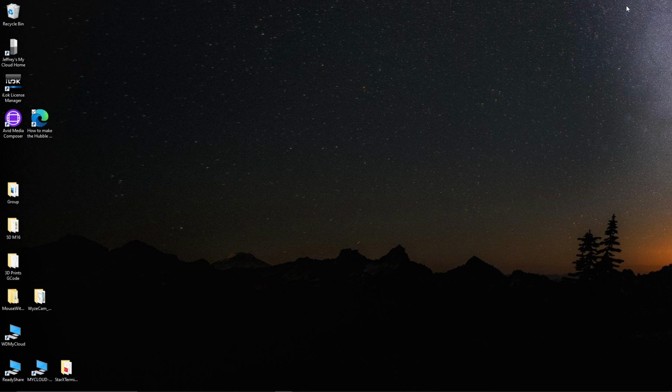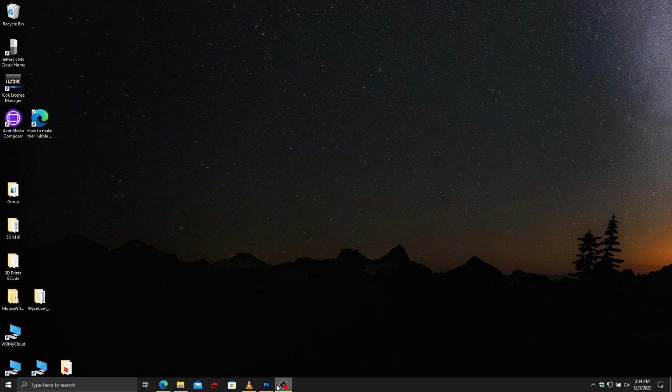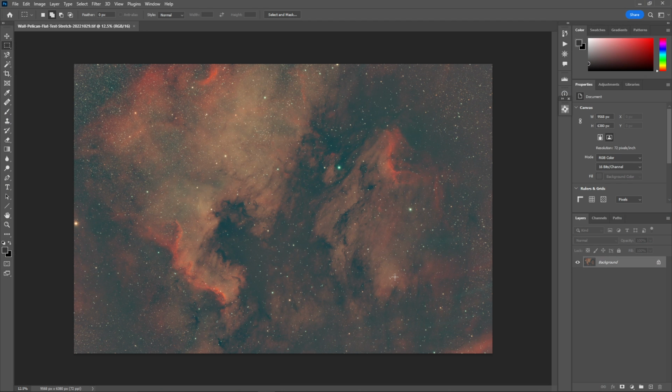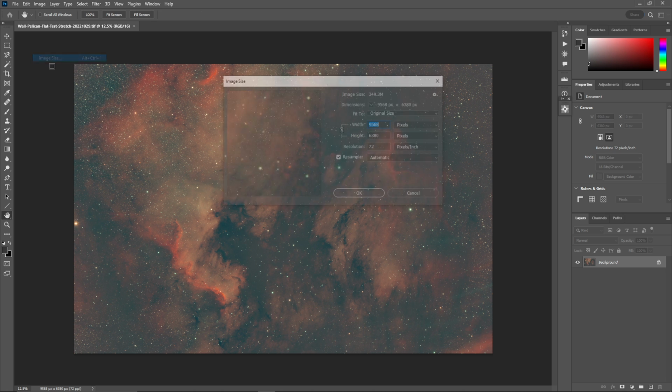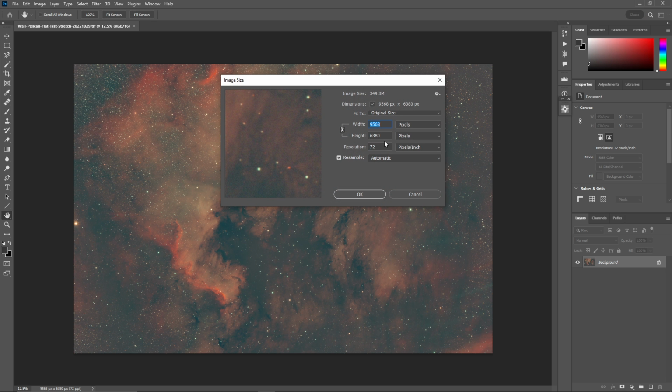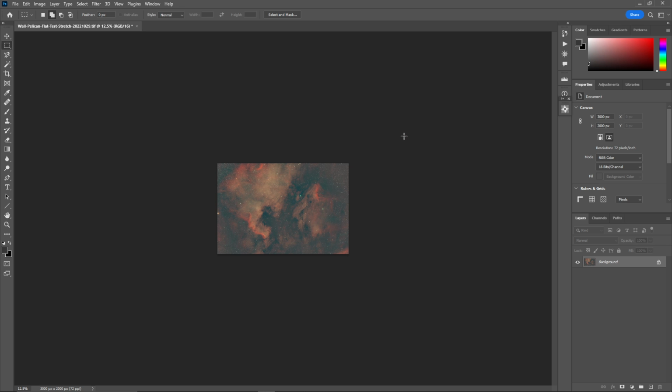So let's get going. I'm going to open up Photoshop. This is the image that everyone has seen on the group. This is what it looked like coming out of Siril. Right now it's huge. It's like 9,600 by 6,400 pixels. It's very large, and I'm going to make it smaller just to speed things up.